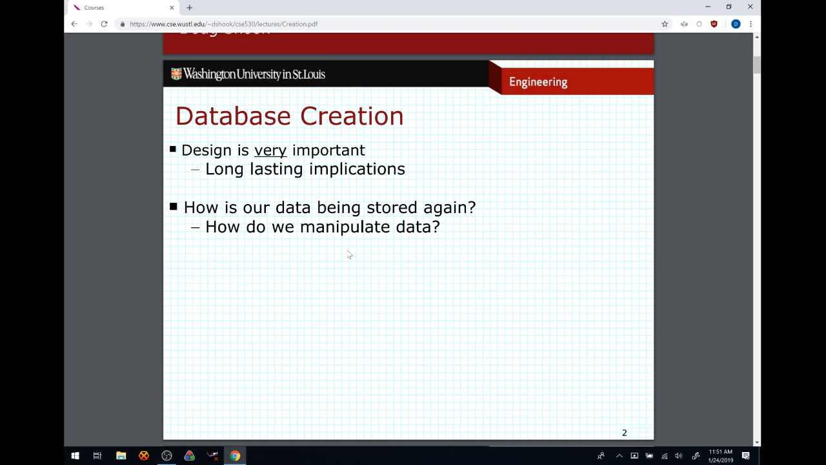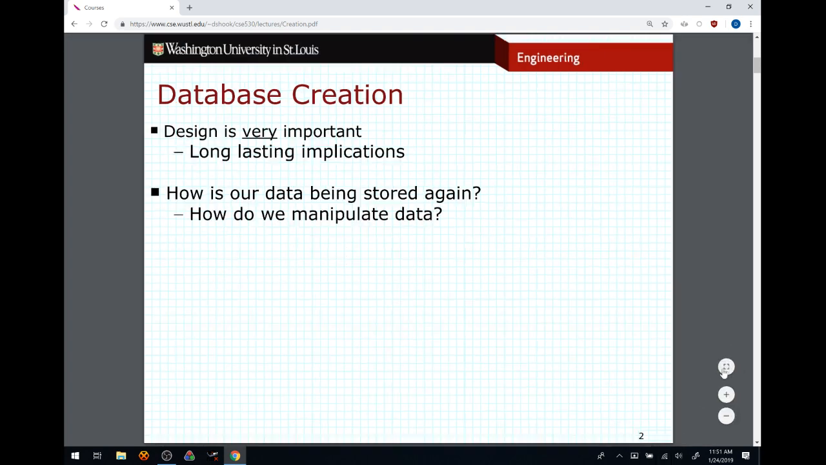Databases are not always known for being the most flexible structures in the world, meaning that if I design a database in a particular way and then decide the next day that, oh shoot, I actually should have made this table look this way, a little bit differently, it's not always easy to make those changes. A lot of times you have to throw away everything and kind of start over. So that's why this design process is so crucial.